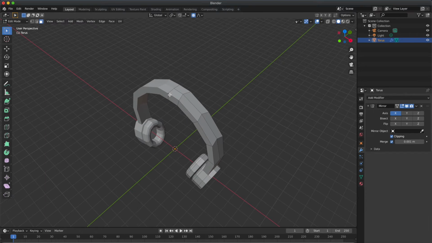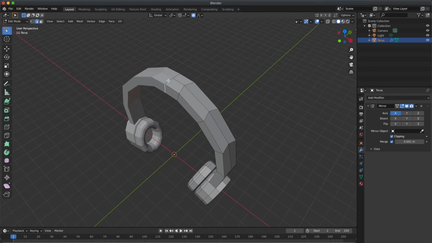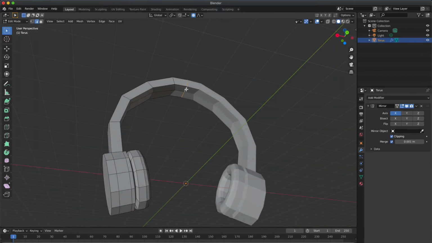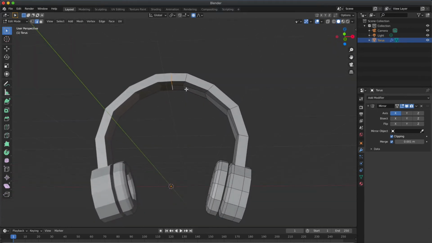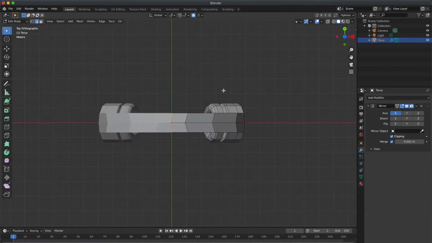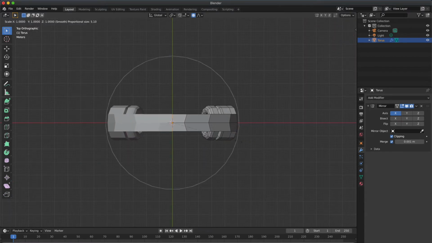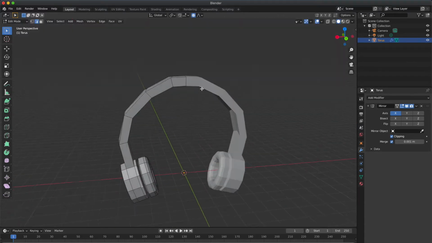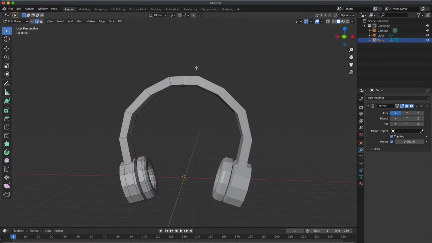Now press 2 and select these top edges by pressing Shift and Alt. Make sure you select all these top edges, and proportional editing is on. Go to top view, press S and Y to scale it along the Y-axis. Now switch off the proportional editing.